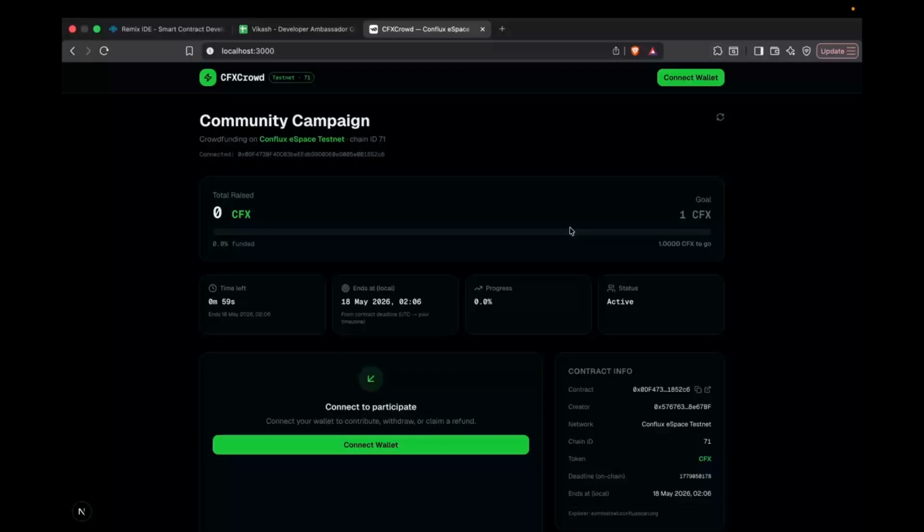Closing. That's how this crowdfunding DApp works end-to-end on Conflux eSpace Testnet, from wallet connection and contributions to withdrawal, all driven by ethers.js and the SimpleCrowdfund contract.